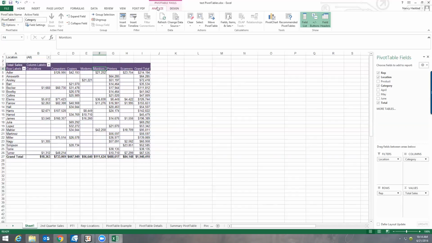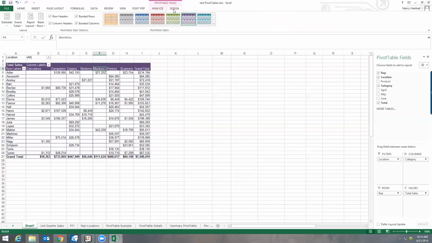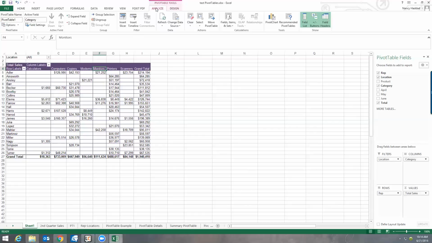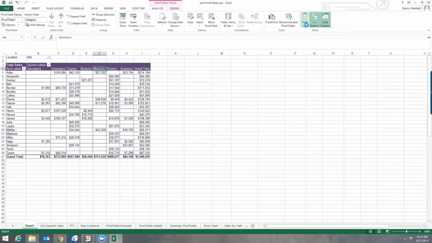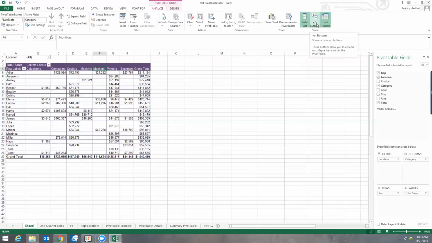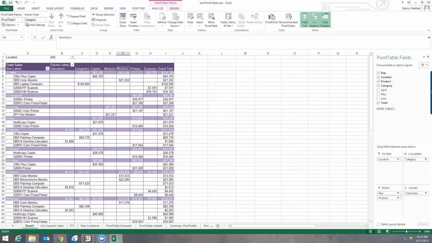Okay. Let's take a look at this Analyze tab. We looked at the Design tab and kind of took a little walk through those. And I want to look at the Analyze tab. So we saw that you can turn the field list on or off. You can also turn off some of those buttons if you have multiple fields in there. For instance, if I did have the product in here, you see how it has minuses next to them.